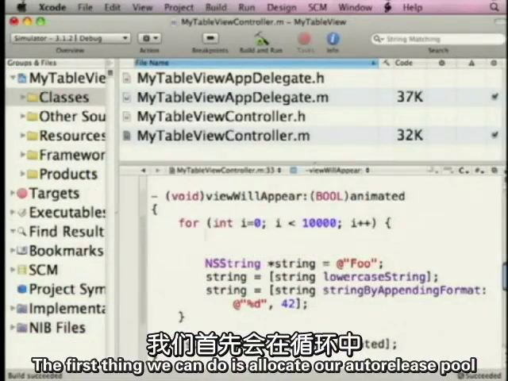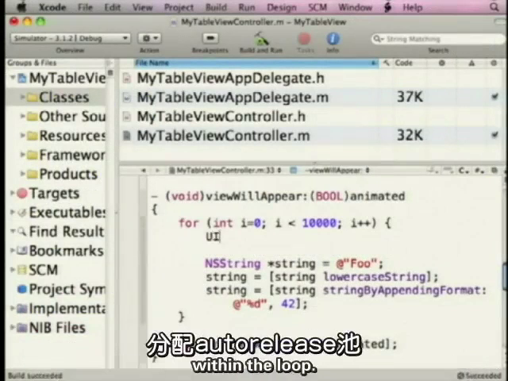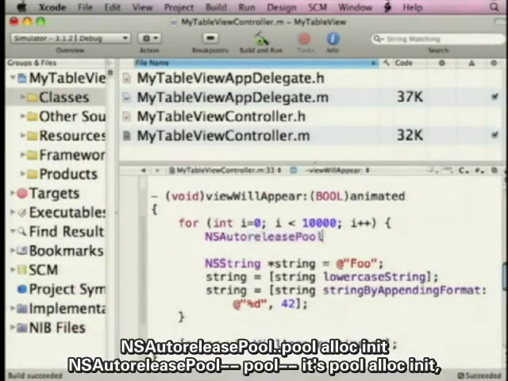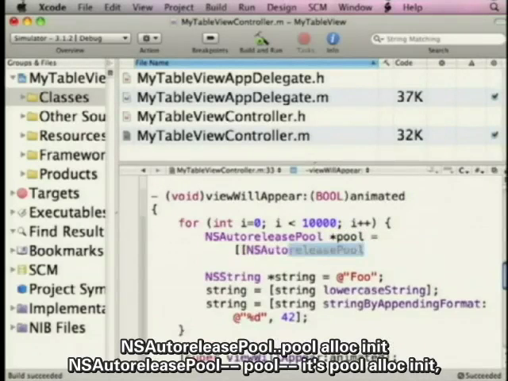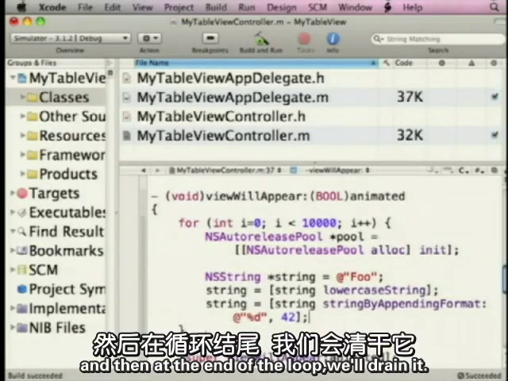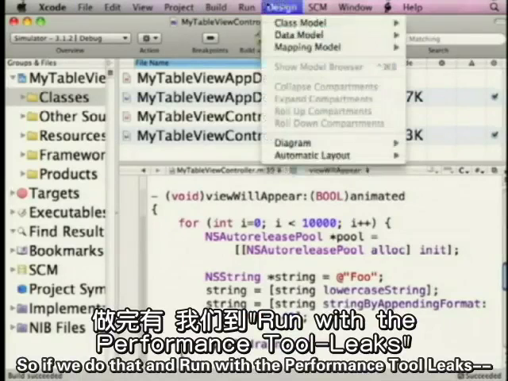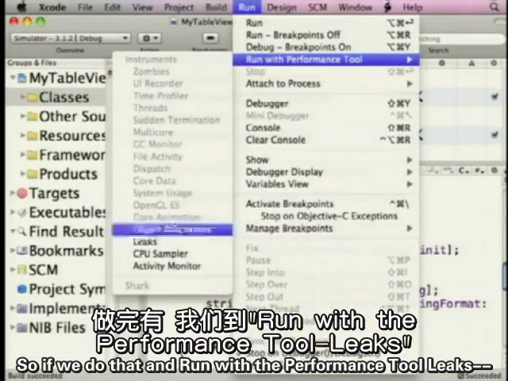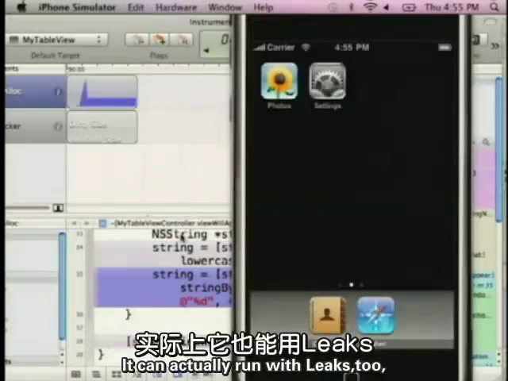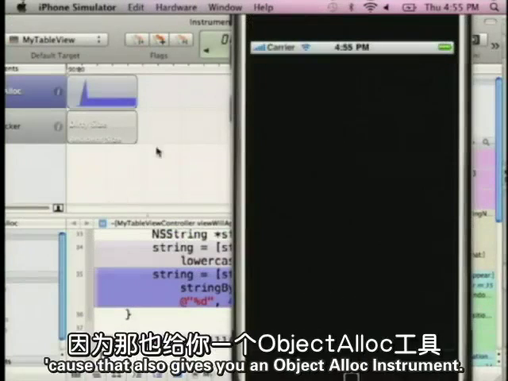The first thing we can do is allocate our auto-release pool within the loop. Oops, UI, NS auto-release pool, pool alloc init, and then at the end of the loop, we'll drain it. So if we do that and run with the performance tool, object allocations, we could actually run with leaks too because that also gives you an object alloc instrument.